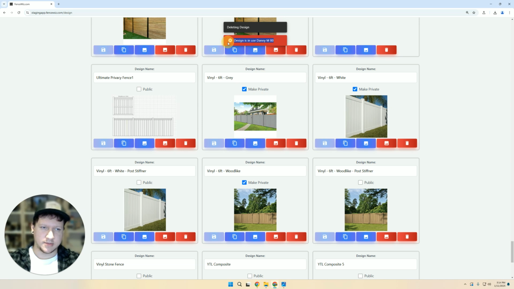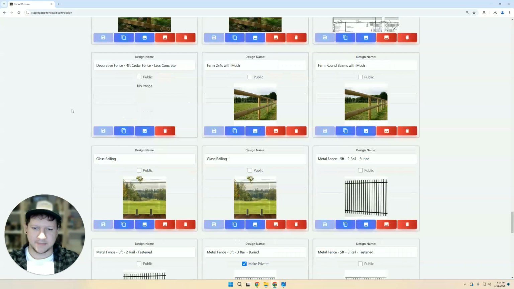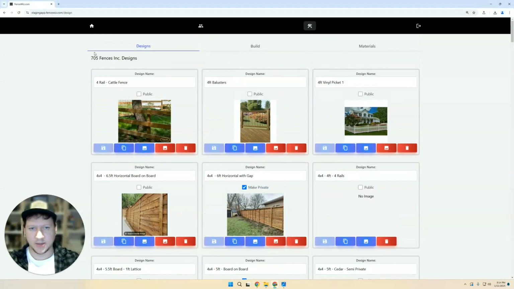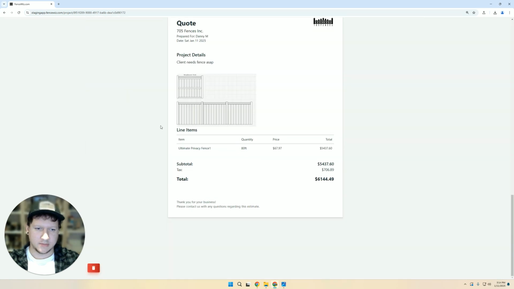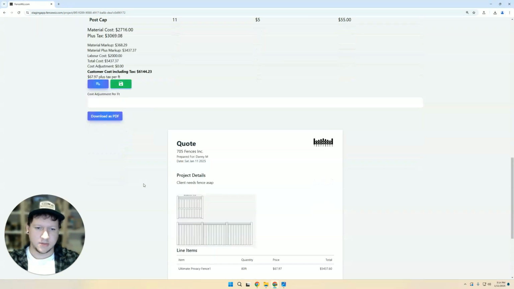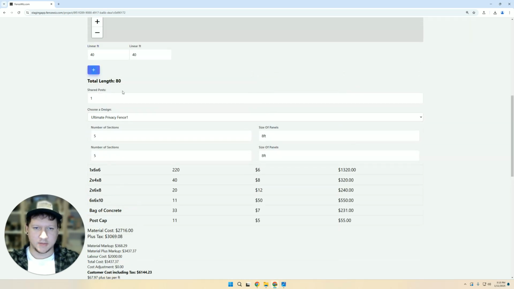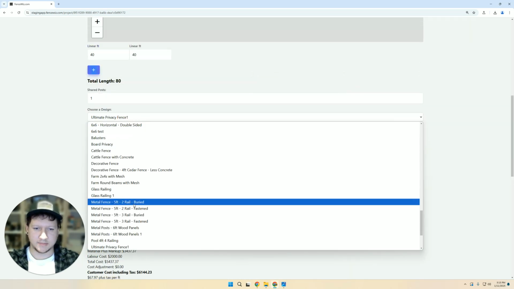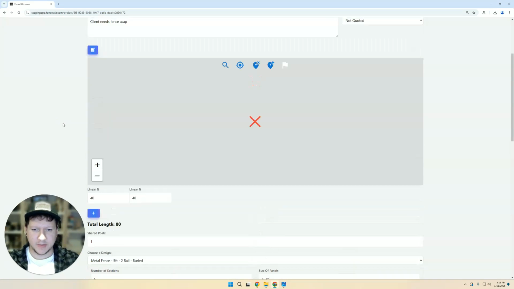Can't, because it's already in use. So that way you can't delete designs that are in a project, because that would mess things up. So you got to make sure you delete it off the project first, and then you can go and delete it. So let's get rid of it. You would go in here, choose a different design, and then you can delete it. And that's basically it for the designs.